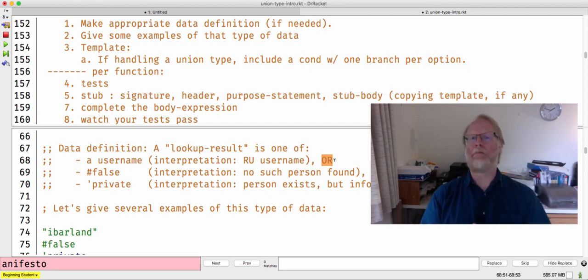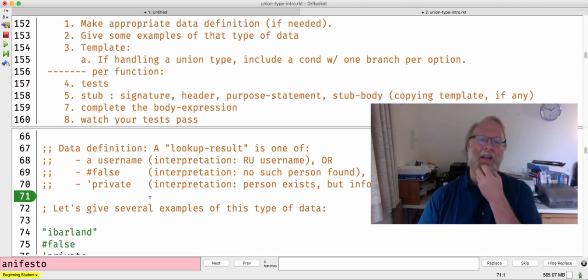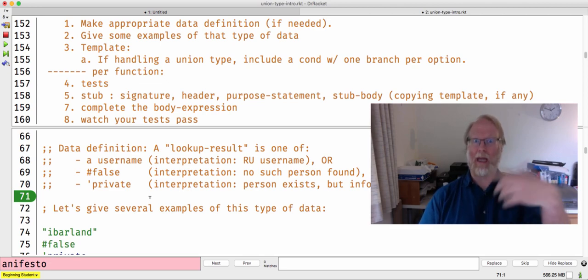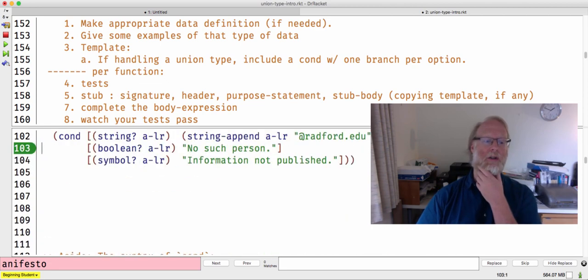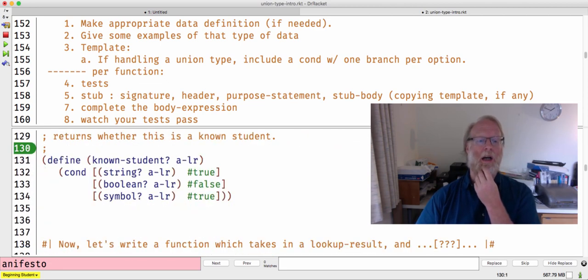The next thing we did is make examples of the data. When we worked through this example, I hadn't told you these were the steps 1, 2, and 3, but we did them anyway. And then we said, every function that deals with a lookup result is going to have the same shape. We have a data definition that has 3 variants. We're going to have a cond with 3 branches.